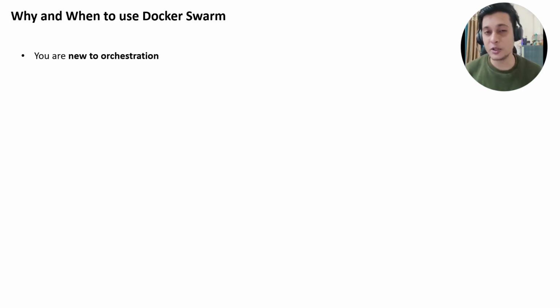And when you introduce Kubernetes, then all the cloud platforms will open up to you. Okay, so if you are new to orchestration, then definitely you should use Docker Swarm.